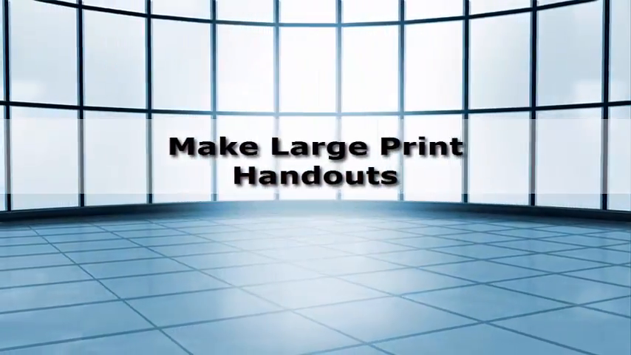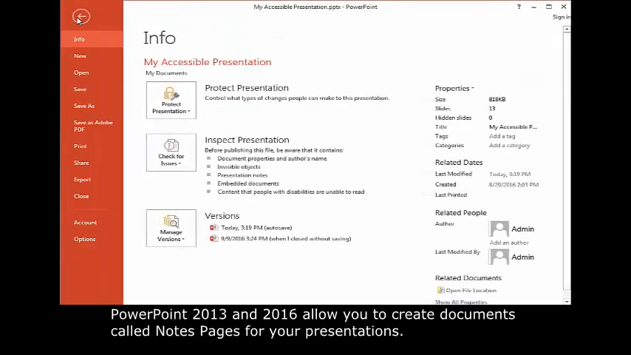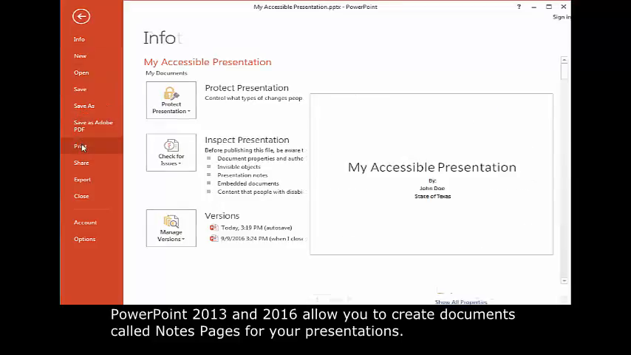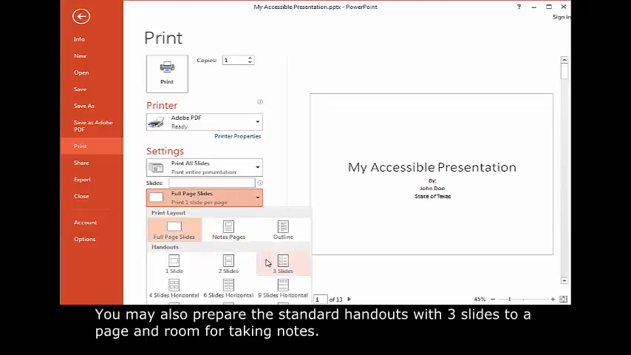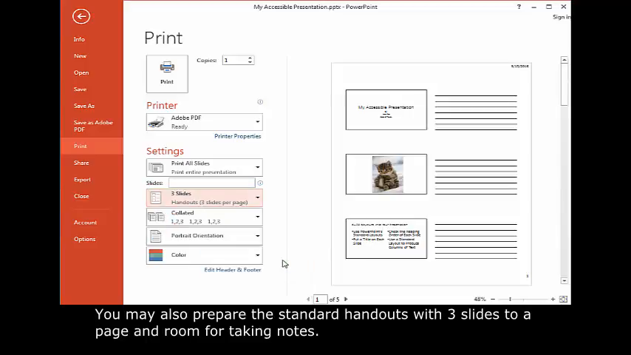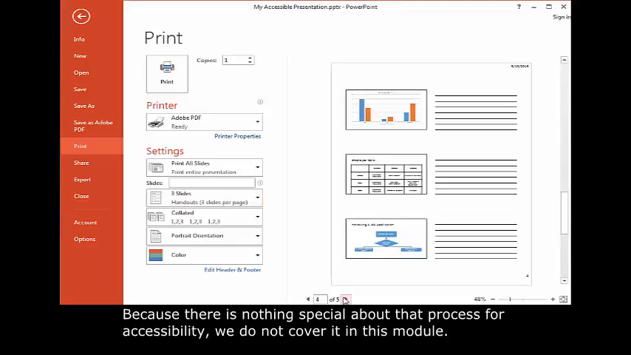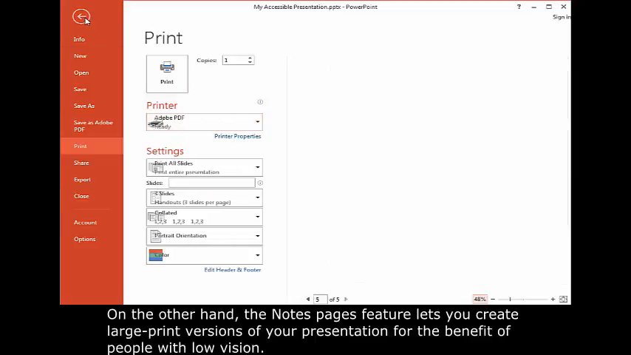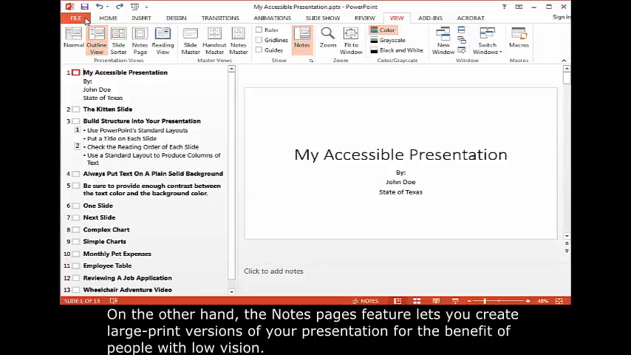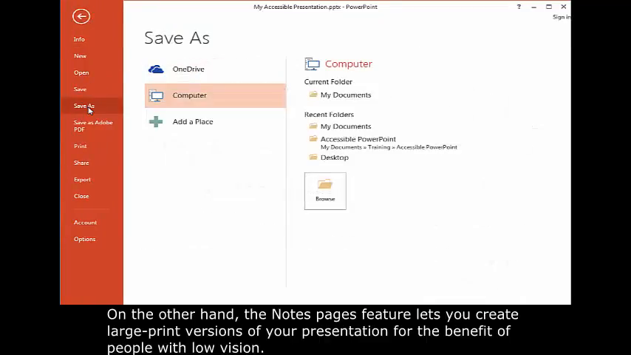Make large print handouts. PowerPoint 2013 and 2016 allow you to create documents called notes pages for your presentations. You may also prepare the standard handouts with 3 slides to a page and room for taking notes. Because there is nothing special about that process for accessibility, we do not cover it in this module. On the other hand, the Notes Pages feature lets you create large print versions of your presentation for the benefit of people with low vision.